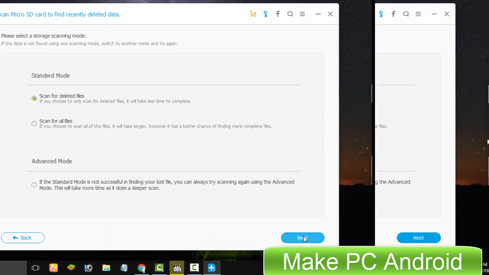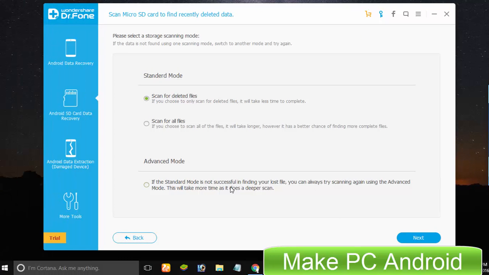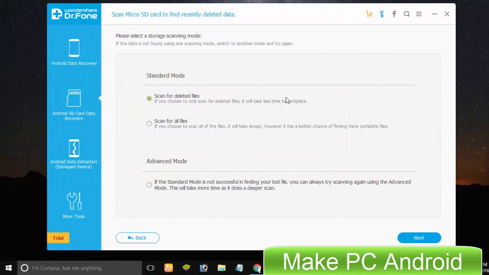Click Next. Here you are provided with two scanning modes. Standard mode only searches for deleted data. It takes less time than advanced mode. If the aforementioned mode does not work out, you can use advanced mode, though it takes a while, but chances are high that this mode will recover your desired data. I'm going for standard mode. Click Next to begin the scanning process.